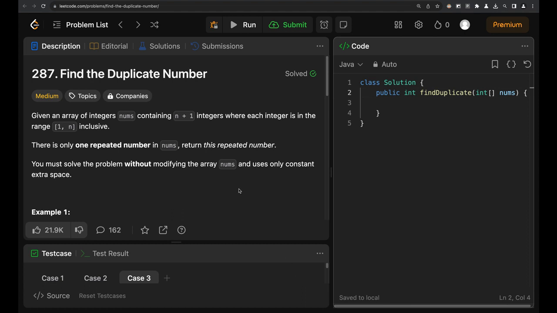Hello everyone. Today we are seeing Find the Duplicate Number, one of the problems from LeetCode. This says we need to find a duplicate number within an array, and there is only one repeated number within nums. Nums is an array, and we return the repeated number. The array contains n plus 1 integers, inclusive of the range 1 to n.